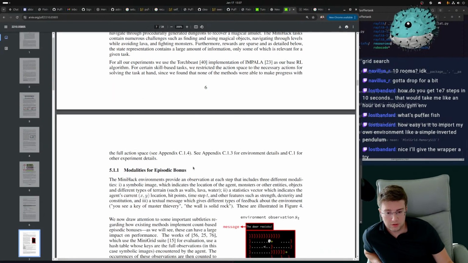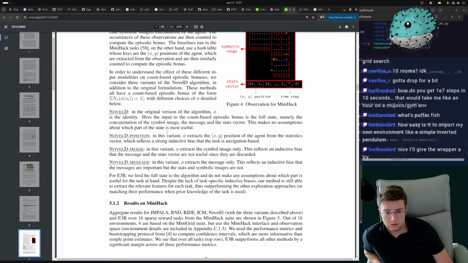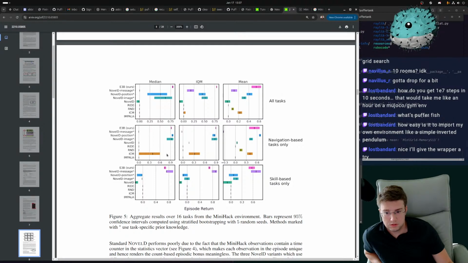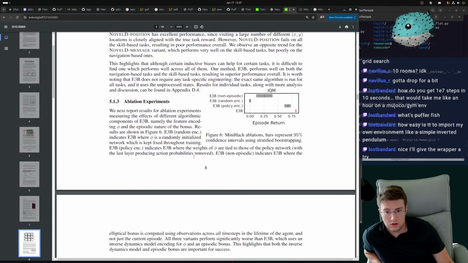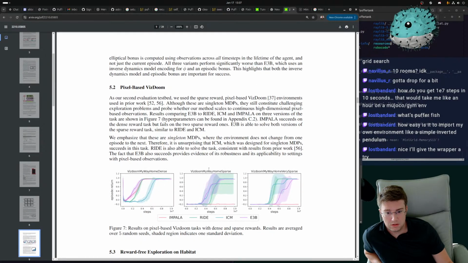Torch Beast, Impala, so yeah, terrible library, and then they just do ours. And then they do well. Cool. Mini hack is not a very competitive benchmark because not enough people use it. Impala. 3B. They underperform this.